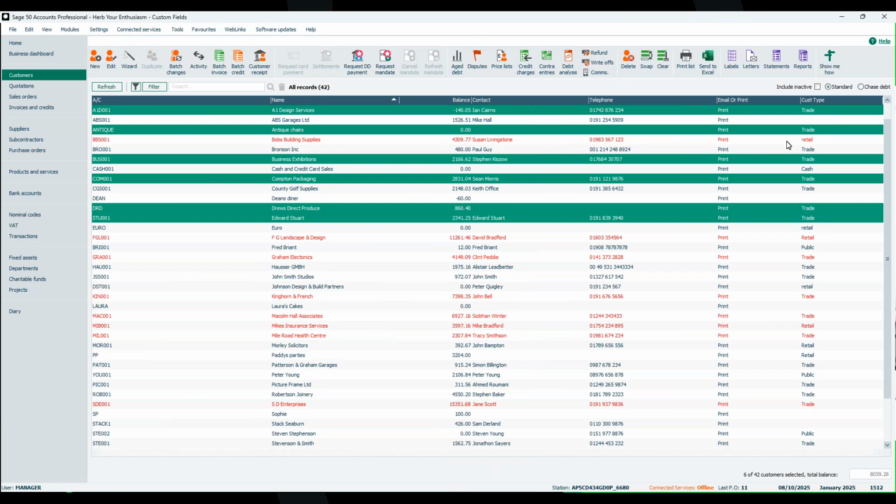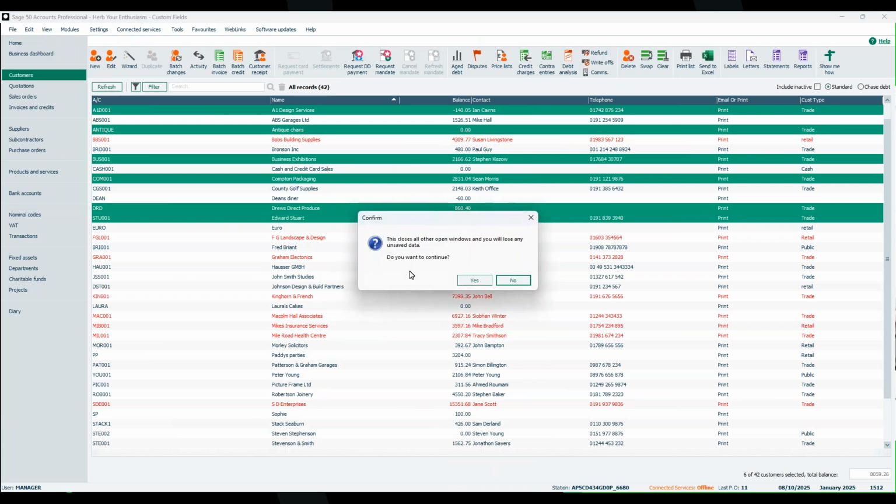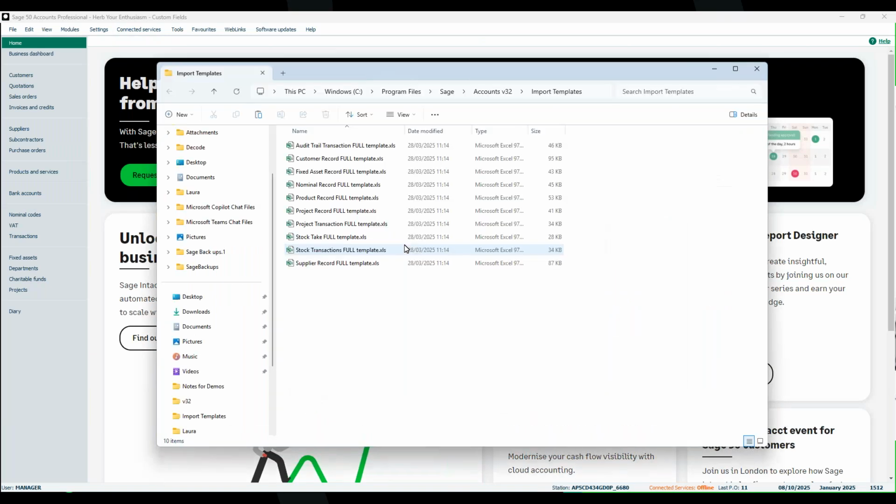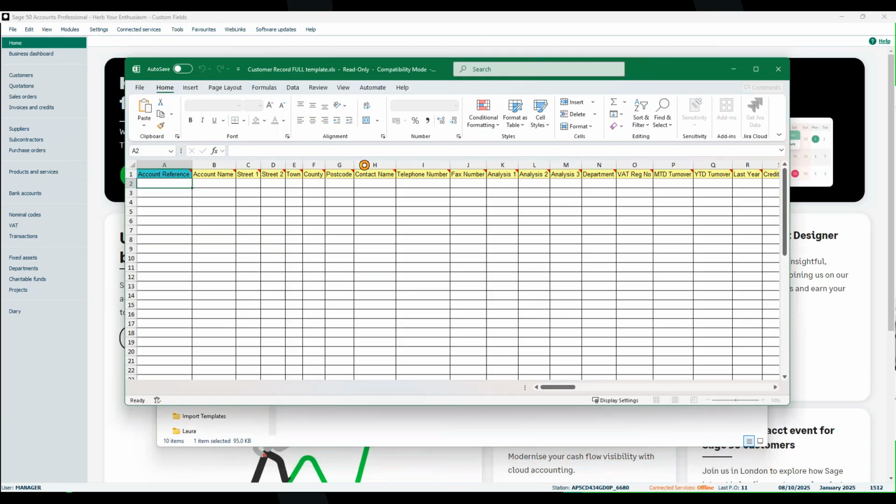If you don't have the batch changes option on there, you can import changes on there. So I'll just show you where you can do that as well. If you go to File, just in the very top left-hand corner, and if you click on Import, and what this will do is, just again, that message, just to say it's going to close the windows, just going to say yes to that. It'll open up the import wizard. From here, you can get to the import templates for Sage. So if I just click on where it says here, it'll open this up for me. These are our import templates. Customer is just here, so I'm just going to double click on that just to show you it. But you can import the details in here.